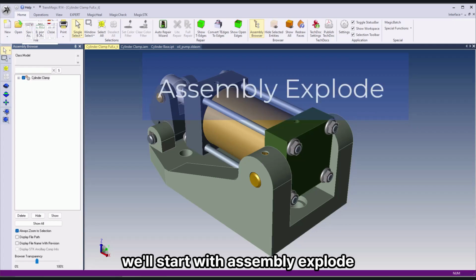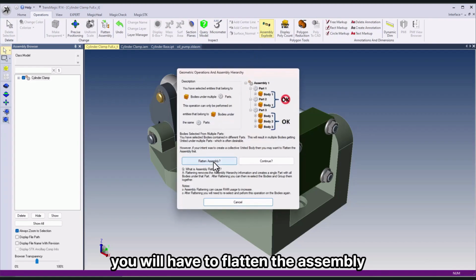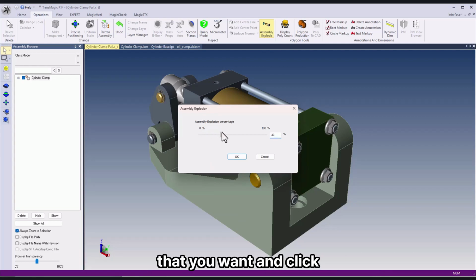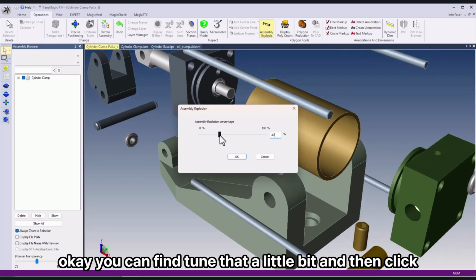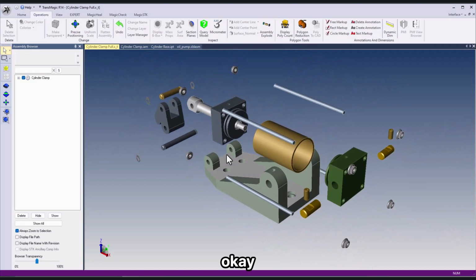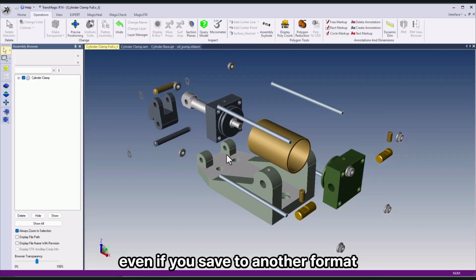We'll start with Assembly Explode. So under Operations, I can click on Assembly Explode. You will have to flatten the assembly and then drag the slider to the percentage of explode that you want and click OK. You can fine-tune that a little bit and then click OK. These parts will stay in the same position even if you save to another format.